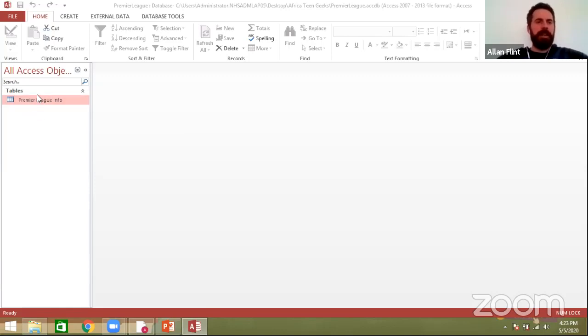So on the left of my screen, you will see a navigation pane that says tables over here. Every single one of the main features in Access is going to be found in this navigation pane. You'll notice that I have a table, and that is the only thing that I have so far. I've only got a table. However, if you create a table, it is going to appear on this left-hand side of the screen in your navigation pane.